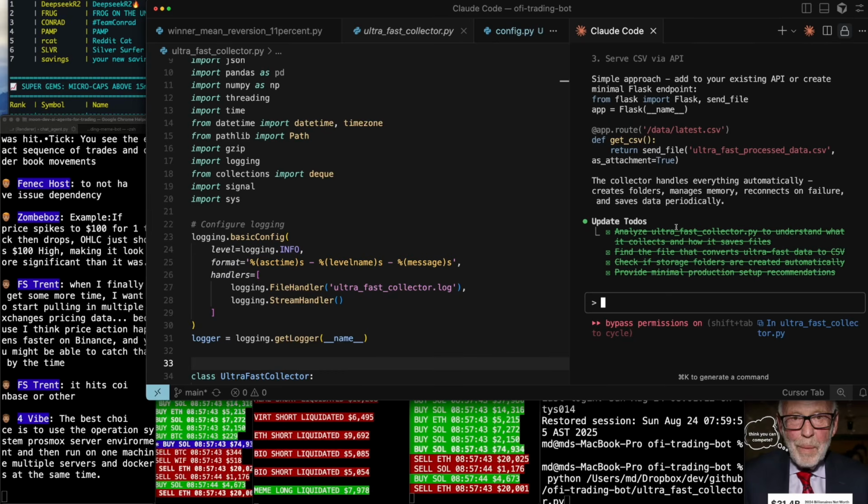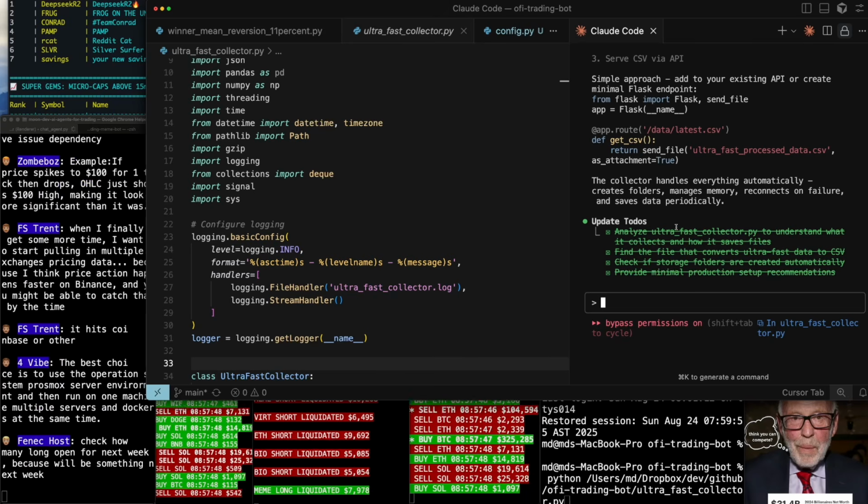FS says, when I get some more time, I want to start pulling in multiple exchanges pricing data because I think the price action happens faster on Binance. I've heard that.